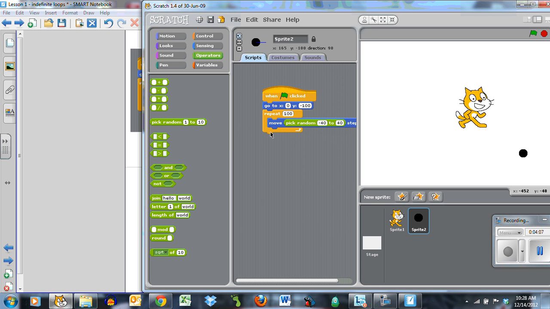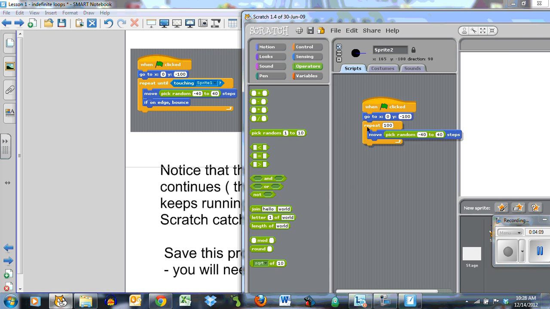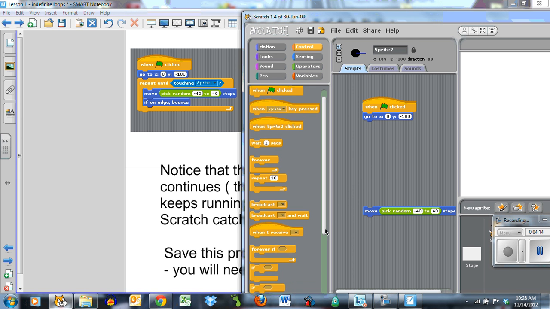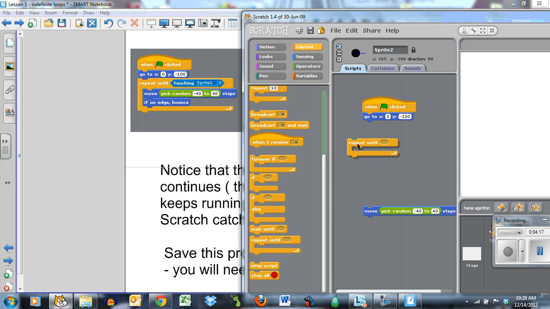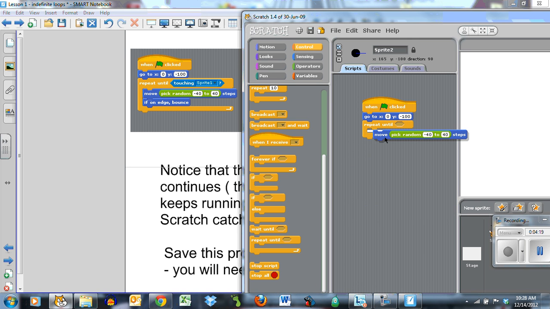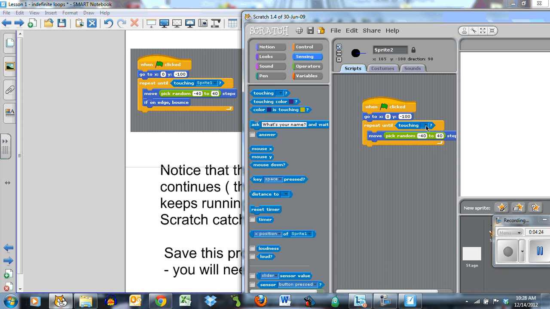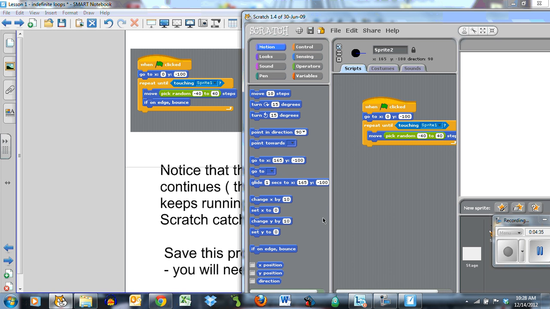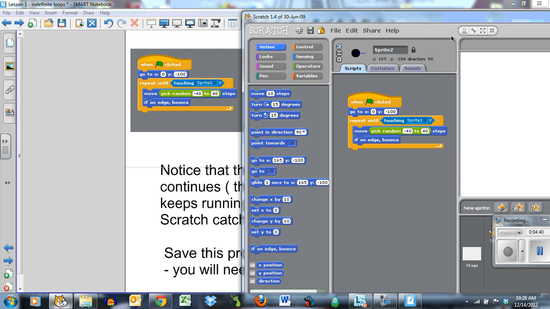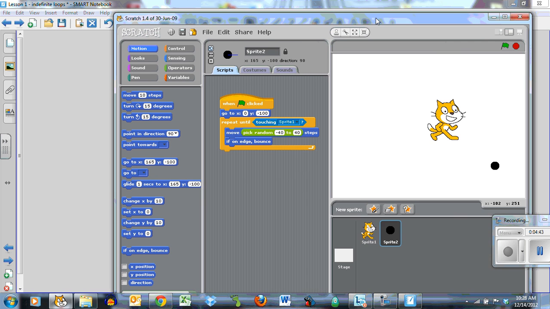So let's go ahead and do that. I'm going to change the repeat loop. Let's get rid of this. I'm going to change the repeat loop so that it's a repeat until. This goes inside, and we're going to repeat until we are touching sprite number 1. I'm actually going to show you how to change that name right away. And I'm also going to have if on edge, bounce. In other words, if it reaches the edge, then it bounces instead of going off the screen. So this should work. Let's go see how this works here.